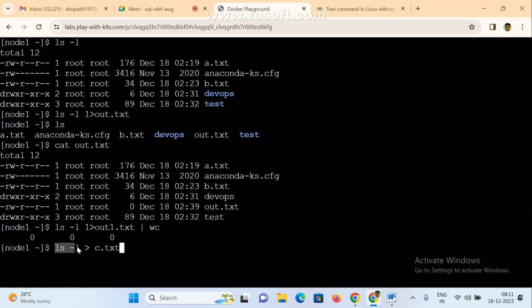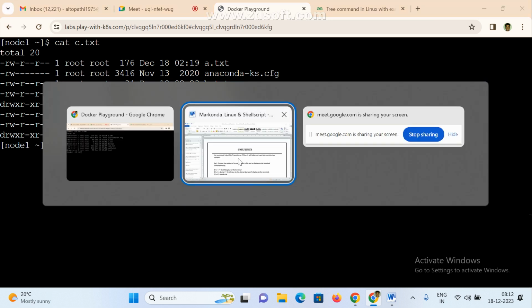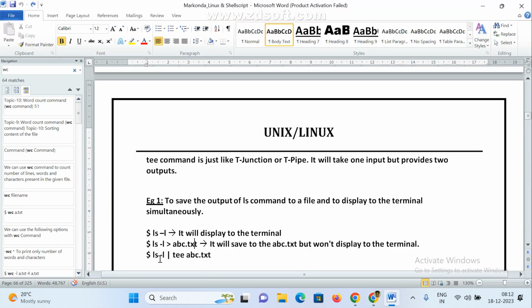This is the first command. If you run this command, we are getting some output, and this output we are saving to c.txt. See here, I hope everyone knows. Clear the screen. Cat space c.txt. The entire data is available here. Now observe, ls hyphen l, next pipe symbol, see this abc.txt. It will save into abc, but it won't display in the terminal. I want to display in the terminal also.